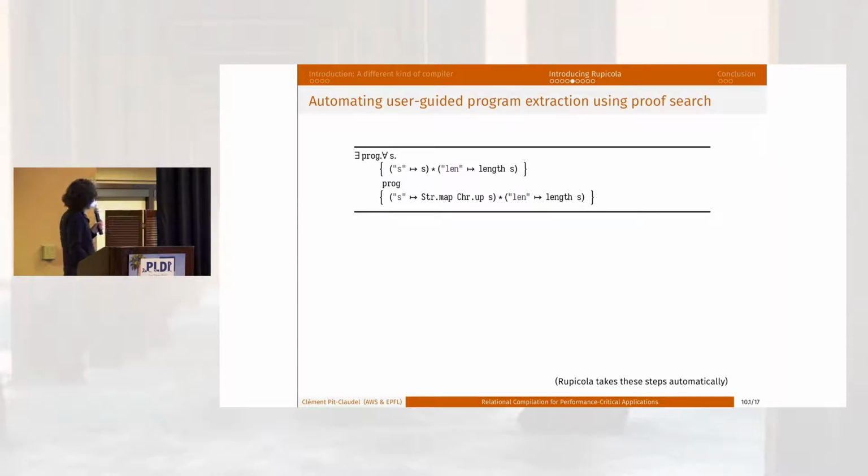So remember when I mentioned that we were going to compile a function that uppercases a string. That's what we're seeing here. At the top, you have there exists a program, and then we quantify over all input strings. We have two variables, one that contains the string called s, and the one that contains the length of the string called len. And then in the output of the program, we want to store in the same variable the result of uppercasing the string, and the length should be unchanged.